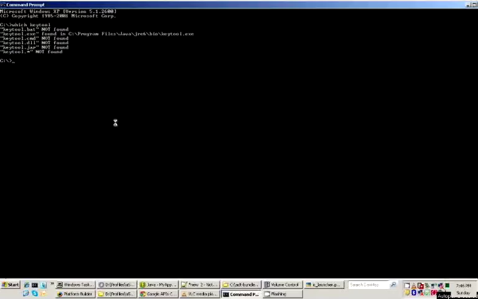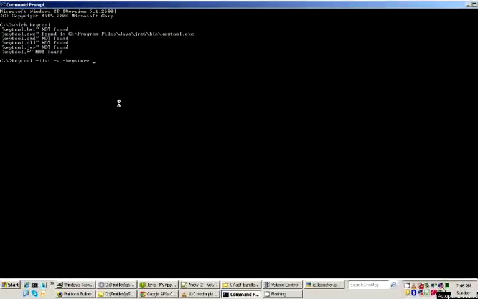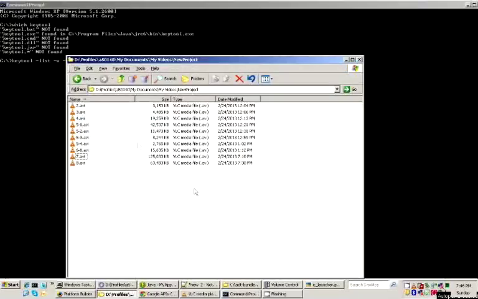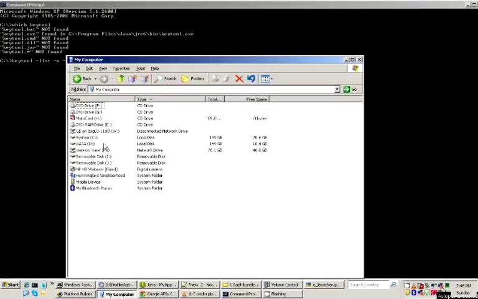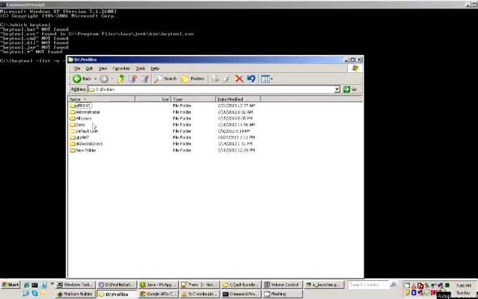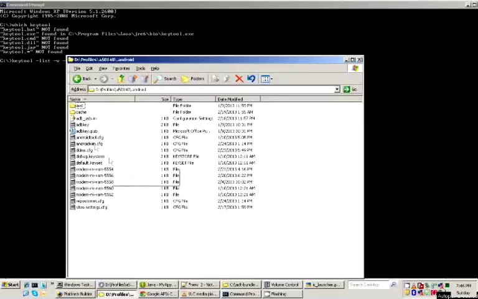Sorry, let's copy again. And now the path to our certificate. If you're using Windows, by default it'll be created under your user profile. Go to D, Profiles, this is my user account, .android. This debug.keystore is your certificate, so you need to have this one. Copy over the full path.